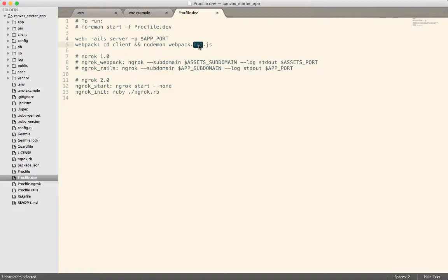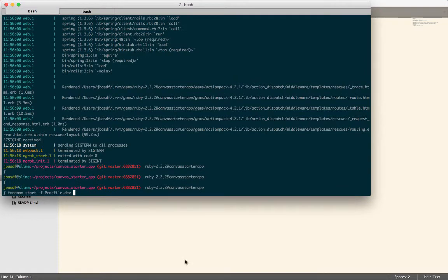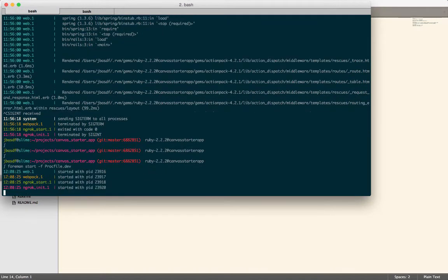Also very nice. At some point soon, I'll be removing the ngrok 1.0 stuff. If you do want to continue to use ngrok 1.0, you can just uncomment those lines and then comment out the ngrok 2.0 lines. But there's really no reason not to move to ngrok 2.0 now. And you can see there's the two pieces we already talked about, starting up ngrok and then setting up the two tunnels. So I will fire this up.